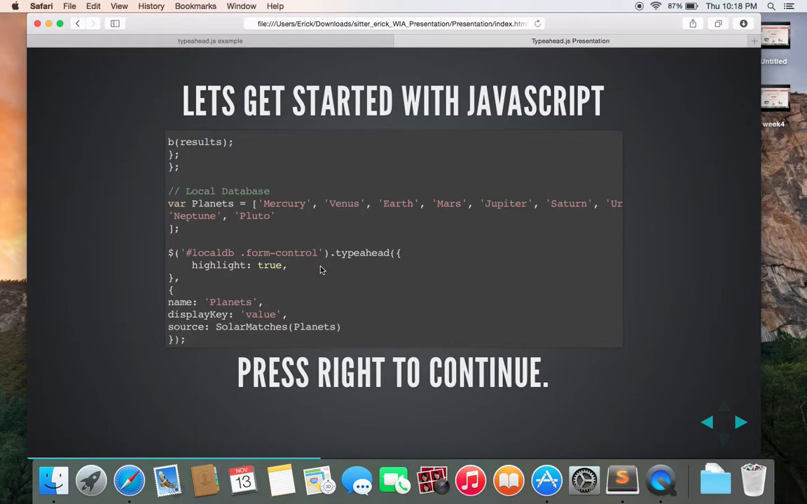When I was showing you the HTML, I did use local database, and then in my input field, I use form control. That is what I'm notifying in the JavaScript field here. As for the actual typehead itself, you don't need highlight. All that variable is for if you want to highlight your searches. And you don't need name or display key. You don't need them at all. I just like using them for organization reasons, but you do need source.